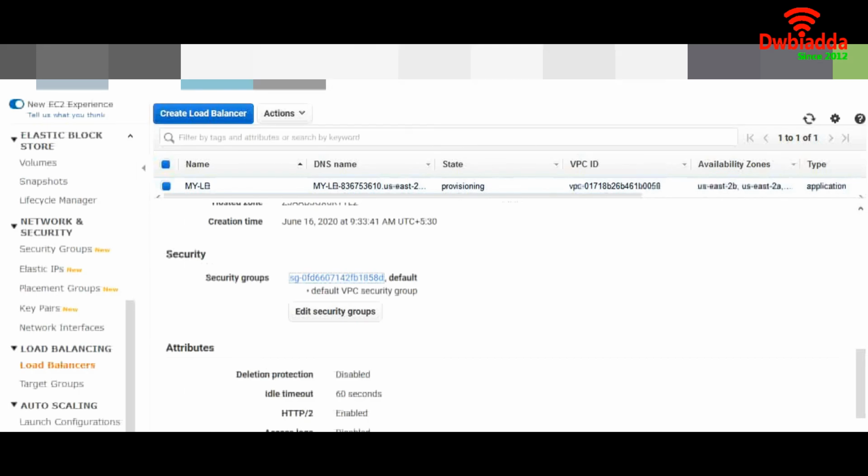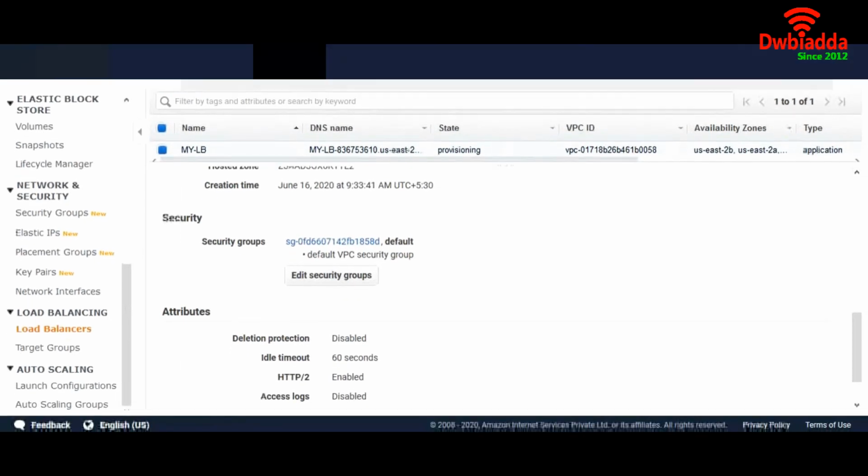So this is how our load balancer works. I hope you get to understand what a load balancer is and how you can create your own load balancer.